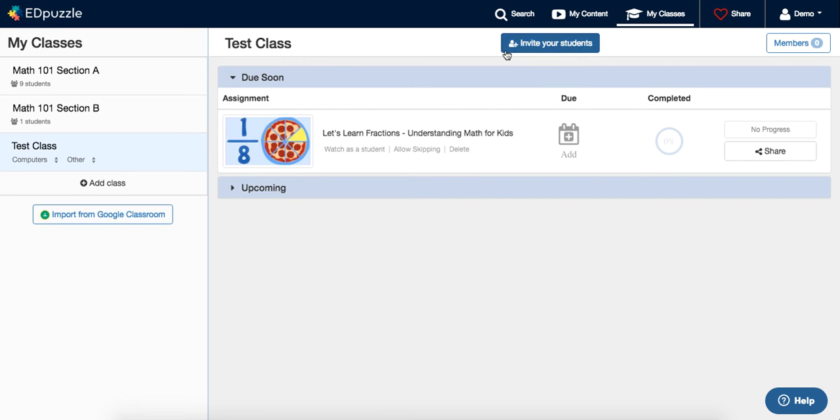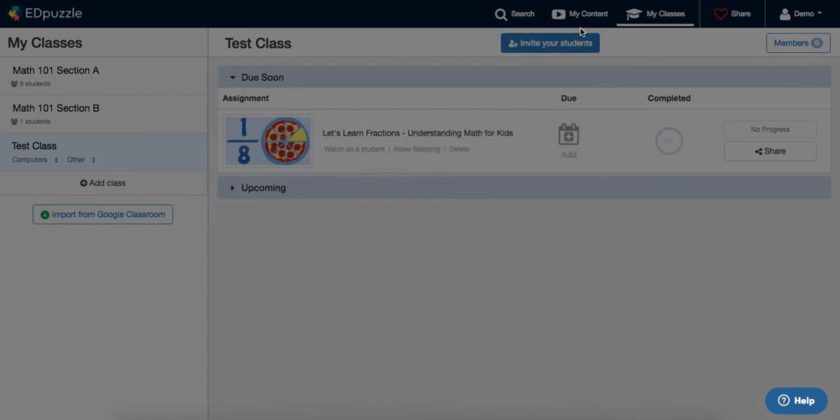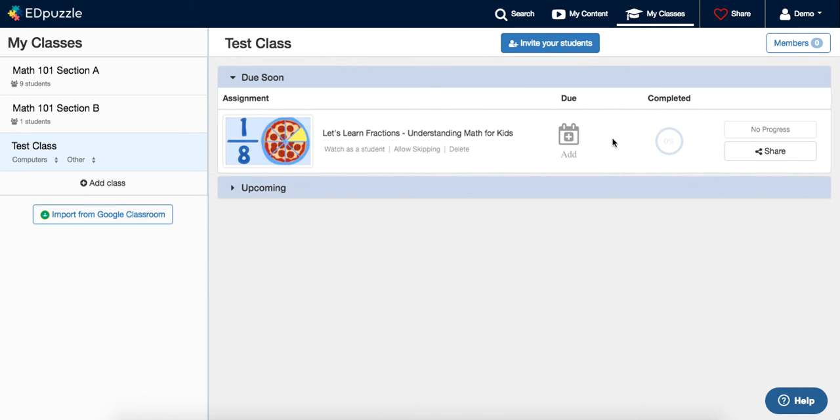To invite my students, I will click the blue button here on the top, and I will give the class code to my students. They will join EDpuzzle, and they will use this class code to get inside my class. Once there, they can watch the video, and I will start getting their progress if they watch the video and the answers to the questions.